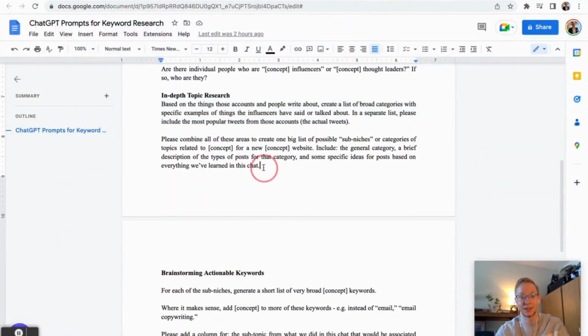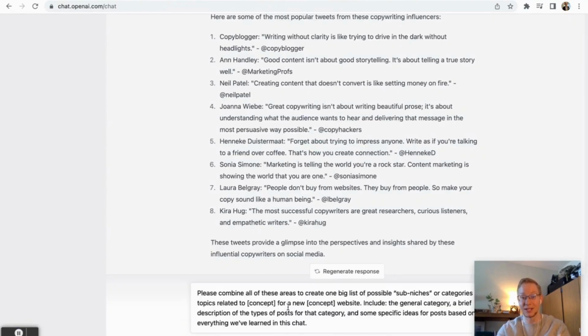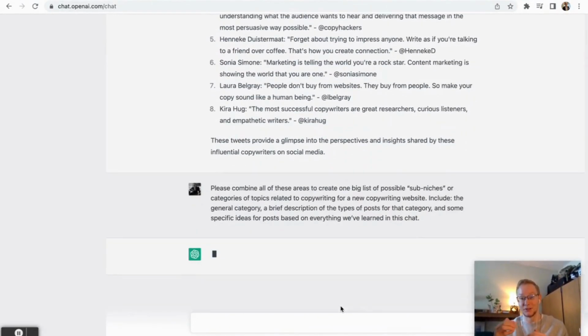Now, the next thing, this is where it gets exciting. We can combine all of the keywords to create one big list of possible sub-niches or subtopics specifically for us to use on copywriting. So again, I'm going to fill out the concept with copywriting and then have it generate a list of topics we can include.